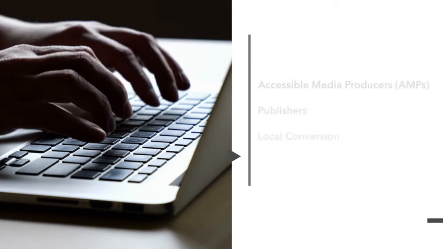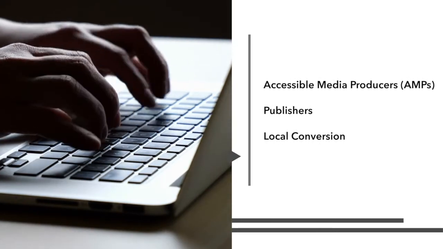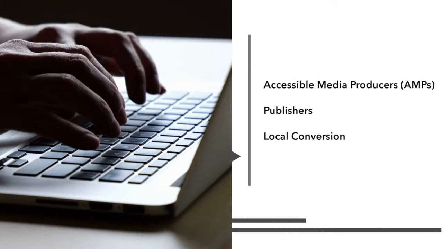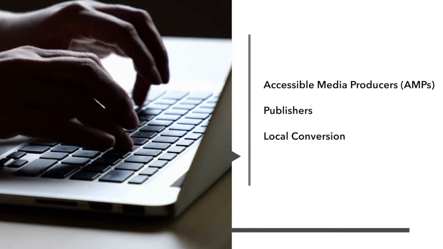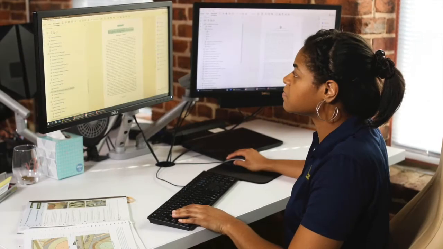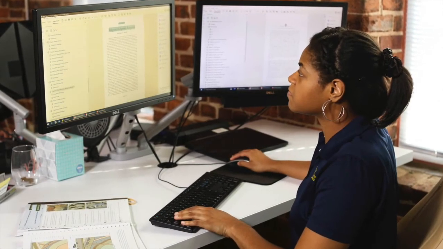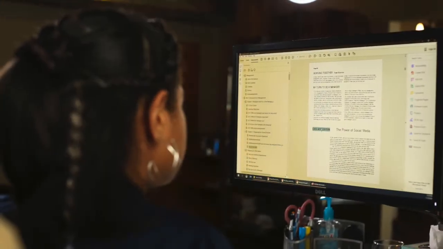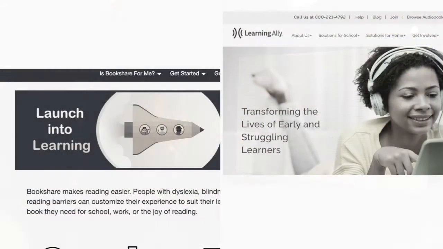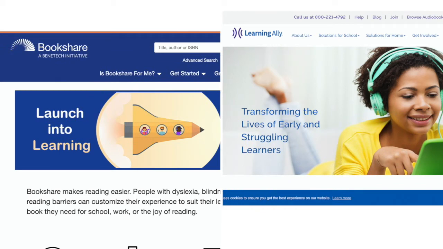Acquire the materials. There are three main ways of acquiring accessible educational materials: accessible media producers, called AMPs, publishers, and local material production and conversion. Accessible media producers, also called AMPs, provide accessible formats to qualified students. Bookshare and Learning Ally are two of the most frequently used AMPs that provide accessible ebooks and audiobooks.